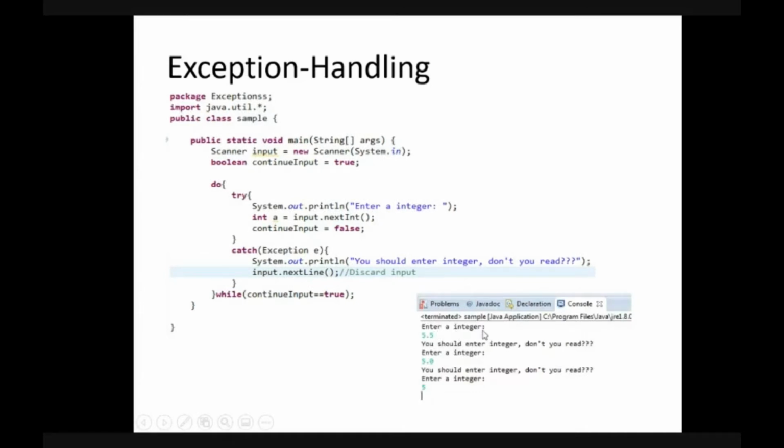Let's say I enter 5.5, it is not an integer. What happened? It is a double error. Do I have a handler? Yes. So it jumps here. You should enter an integer. Discard the input, then come back here. Enter an integer. I enter a double again, so it will come here, show the message, discard the input, come back here again. Enter an integer, I enter one this time. Now continue input is false. I jump here, I skip this part because there is no error. I came to check: is this false? Yes, then stop the loop.